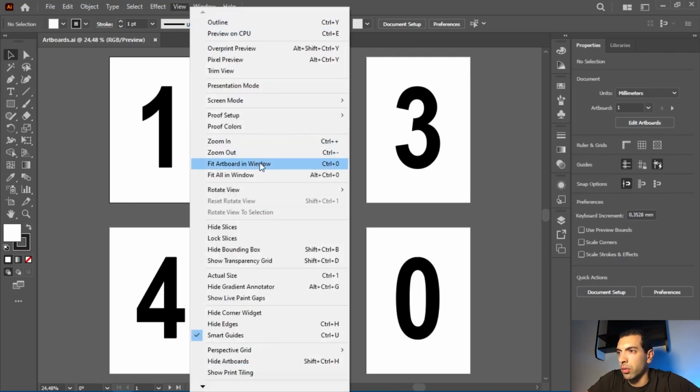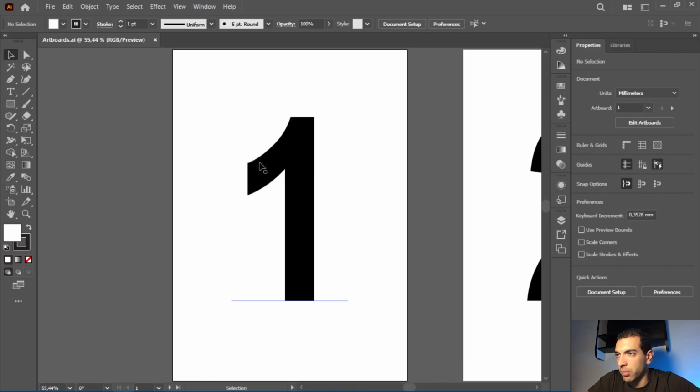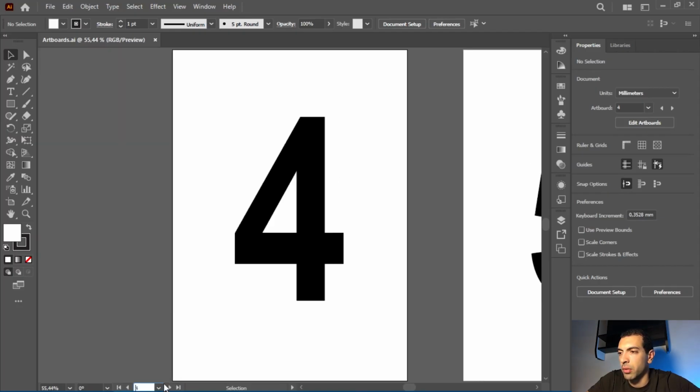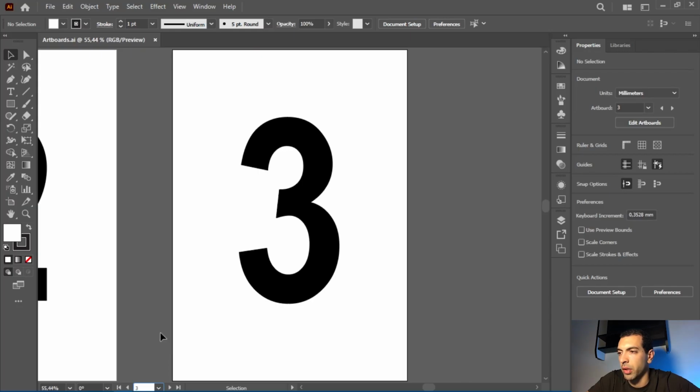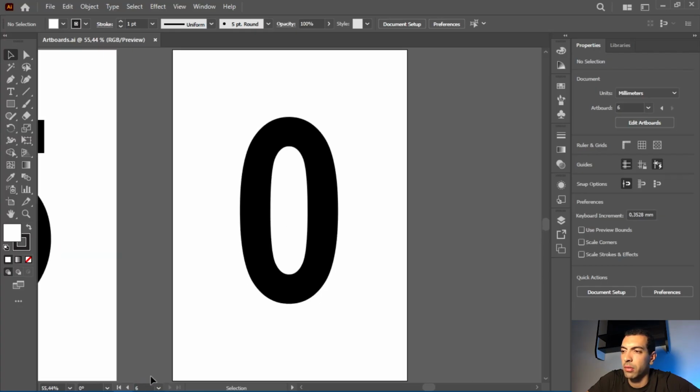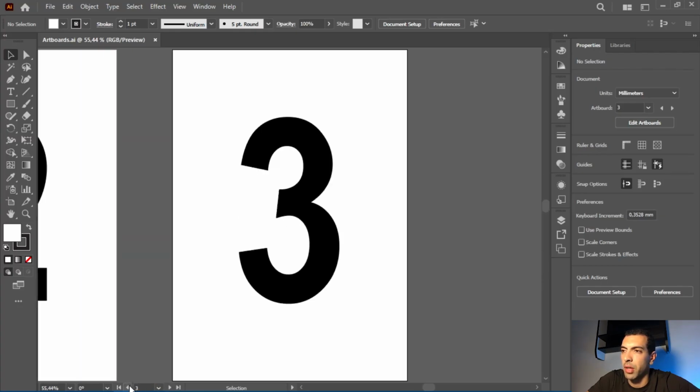I want to go back, fit artboard in window, and if we go here, artboard navigation, we can switch between artboards just like that. We can either use this method or we can click on this arrow, the next arrow, and the previous arrow.